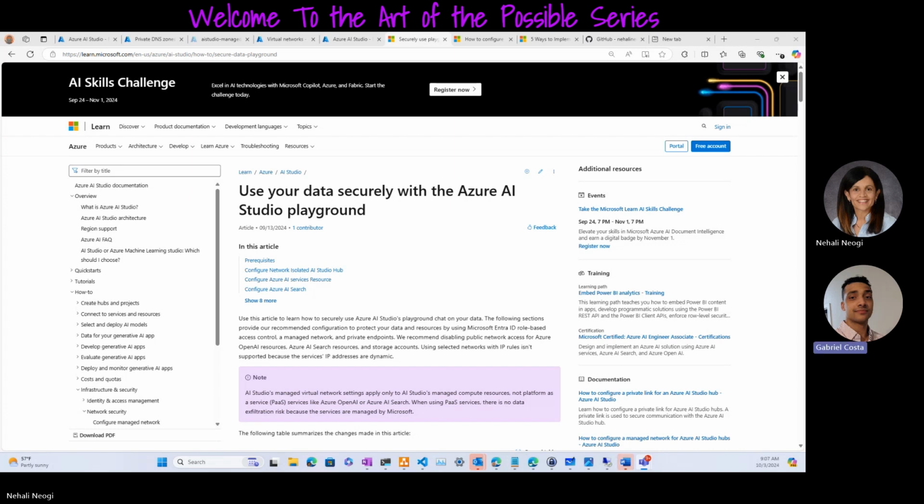Excited to talk about this on your data feature. It really enables you to run models on your own enterprise data without the need to train and fine-tune them. So yeah, excited to talk about it.